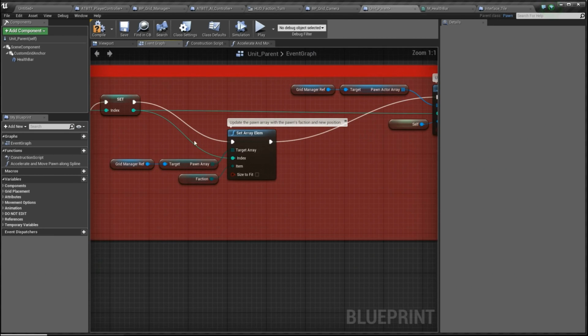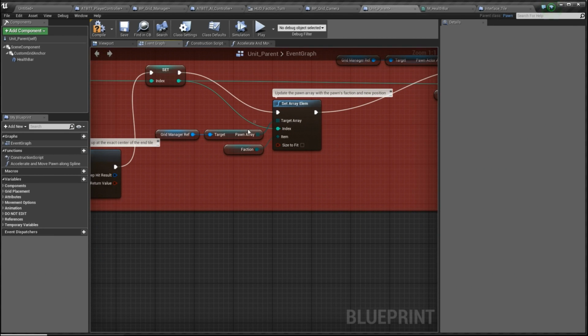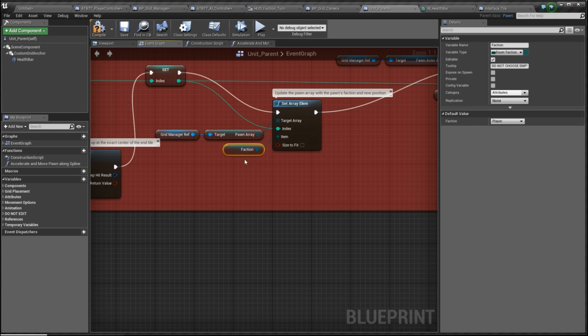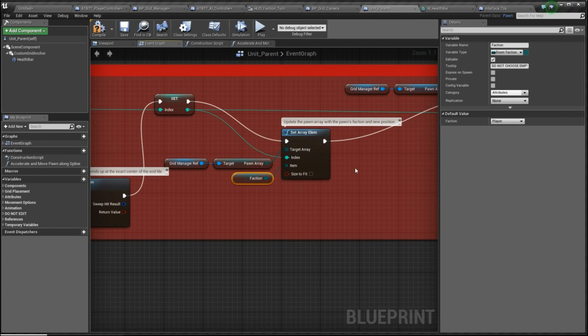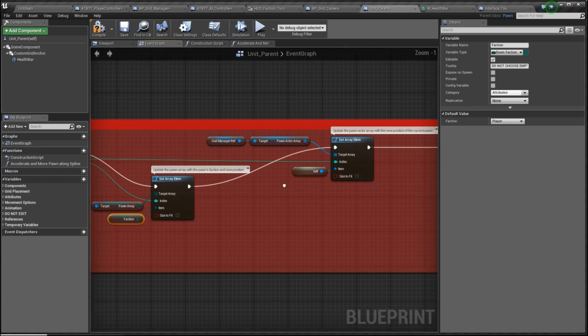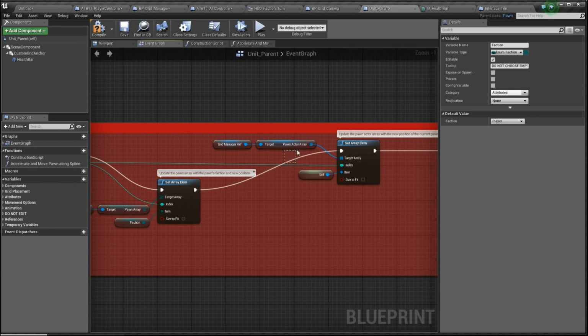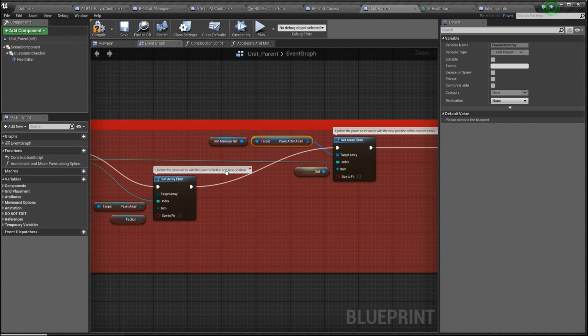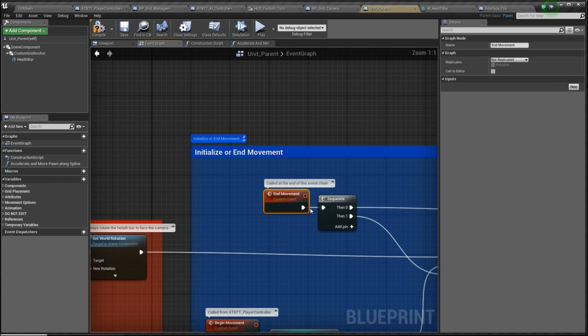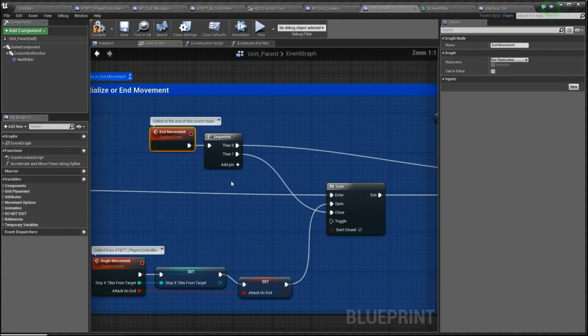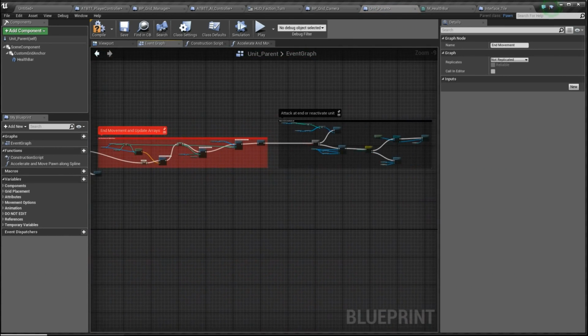And then we set the array element of the pawn faction array to the faction of our current pawn at the new index. So we add its faction to the new index. And we also add the pawn itself to the pawn actor array at that index. So now the arrays are updated so that we know that the pawn in question is on the new location. And then we fire the end movement custom event, which is here.